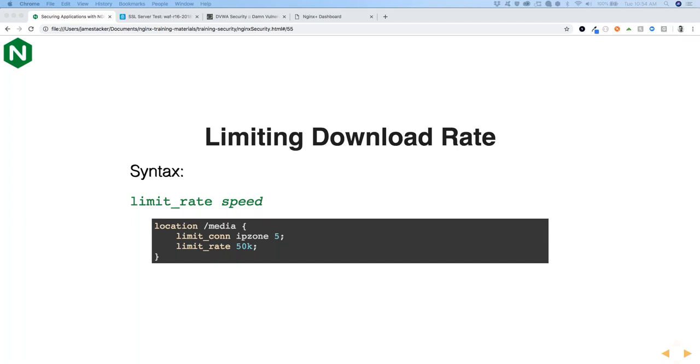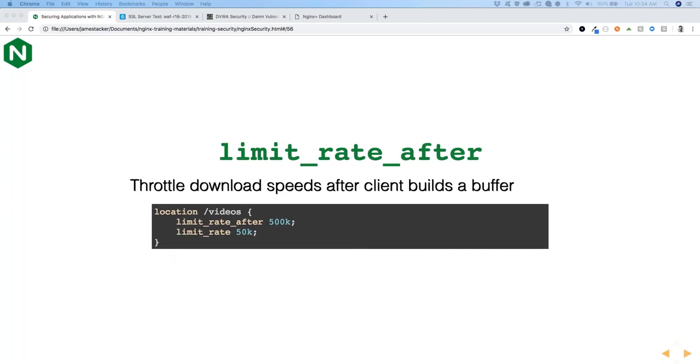So let's say you're Netflix or someone equivalent, and you're serving large files over the network, and you want the client to have a decent viewing experience. You can use what's called the limit rate after. So the limit rate after is basically saying, yes, we're going to throttle download speeds, but only after the client's built a significant buffer. So this is really, again, useful if you're using video streaming technology or video on demand or something like that, and you want to make sure the client gets a buffer so they can start viewing the content, and then it will gradually throttle the download speed so you don't eat up all your bandwidth trying to download that file to the client.